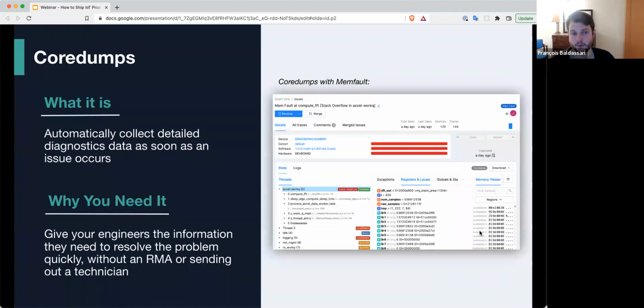At Memfault, we do this with what we call core dumps. Core dumps at Memfault are automatic detailed diagnostics that are captured whenever issues occur on the device. They come with logs and backtraces and memory, and they give your engineers the information they need to resolve the problem. Core dumps are not invented by Memfault. They're a standard way to do debugging. You want to collect the diagnostic data, upload it, and create some way to look at it. So this is the UI on the right that you see of how we do that.